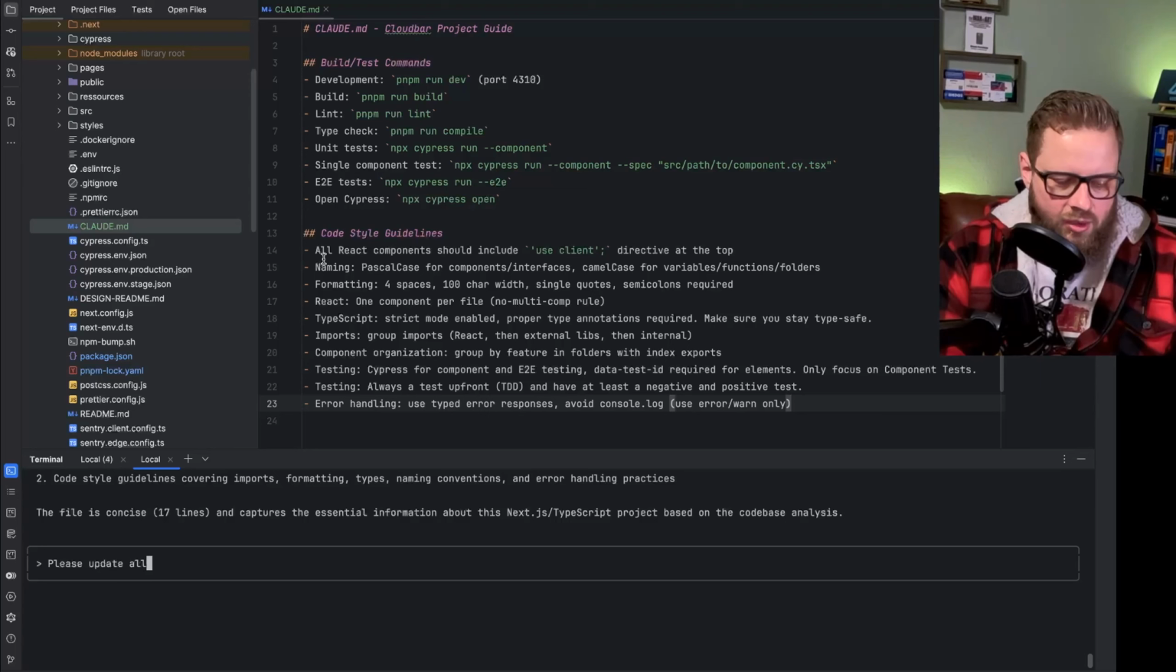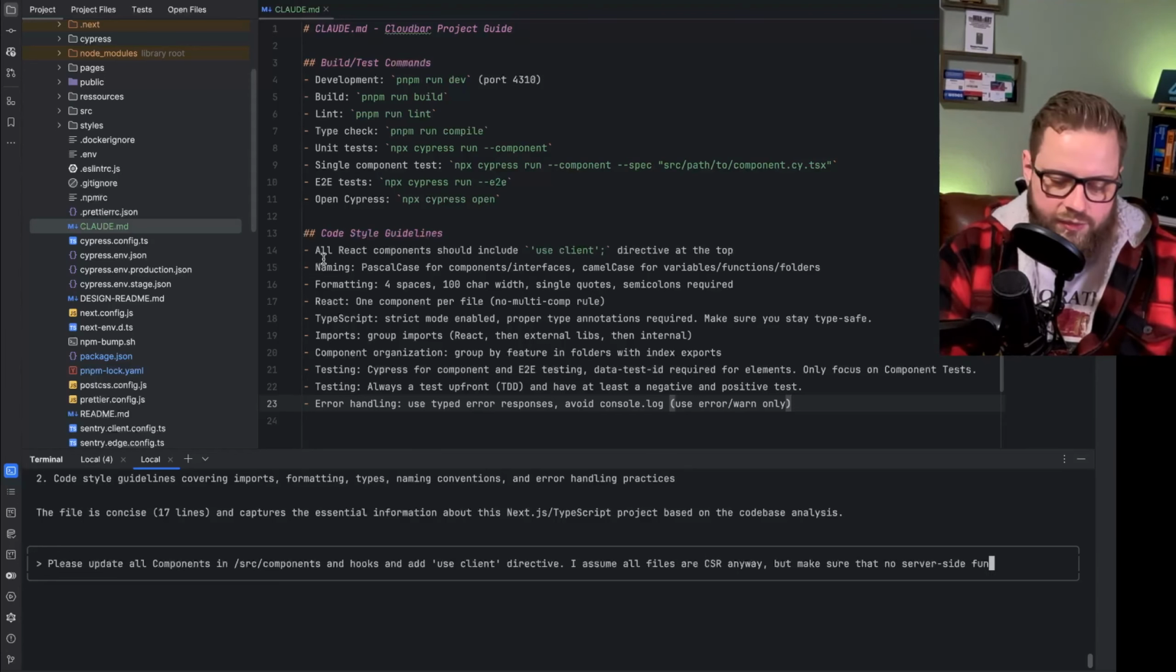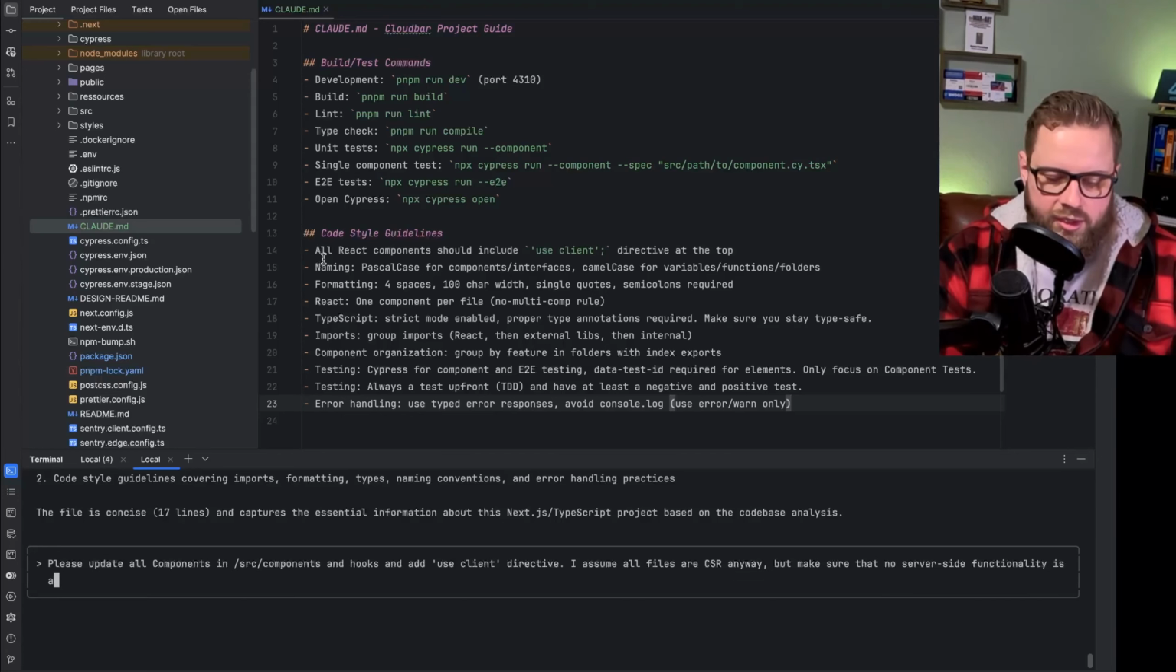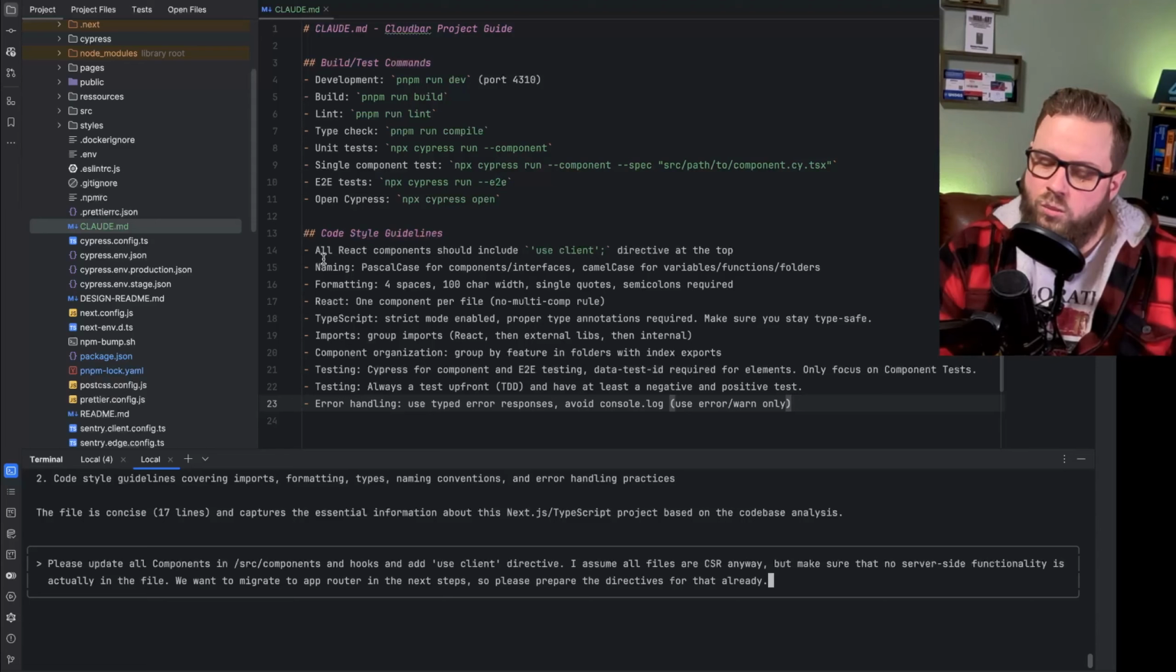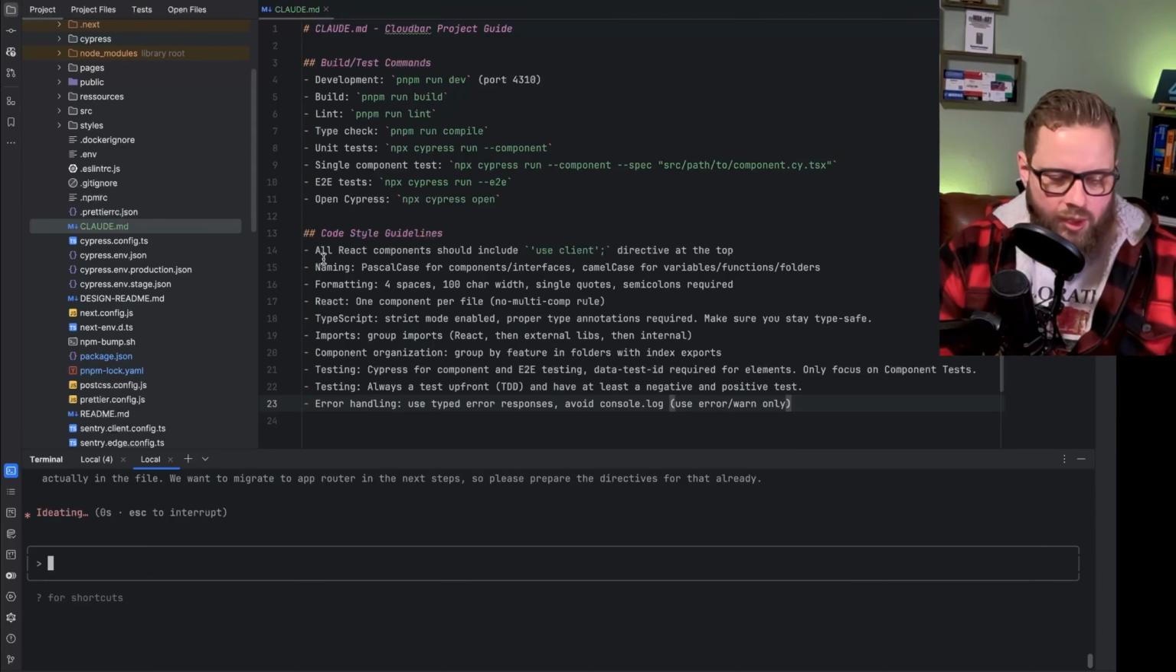Please update all components in SRC components and hooks and add use client directive. All files are CSR anyway, that no server-side functionality is actually in the file. We want to migrate to App Router. So we're giving a little bit more of a thing right now. Anything else? No. Let's take a look what happens.